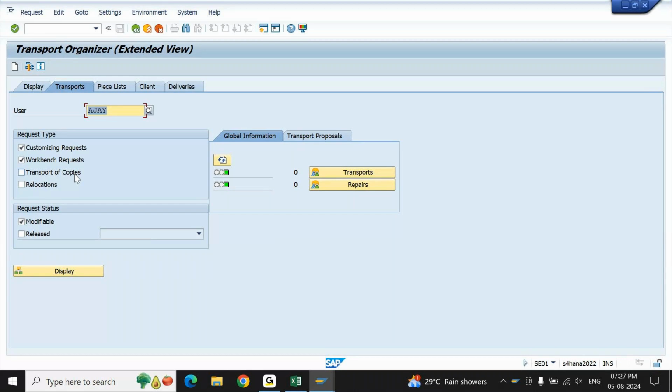When you're talking about a TOC, transport of copy, your original TR will still be in the development. This TOC will be a copy of your original TR. Whatever configuration you did in your original TR will get copied to another TR called TOC, transport of copies. This TR you can release to quality to do testing.